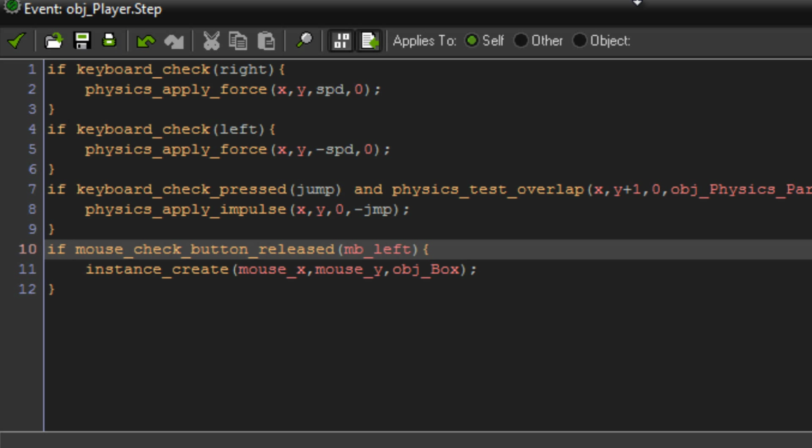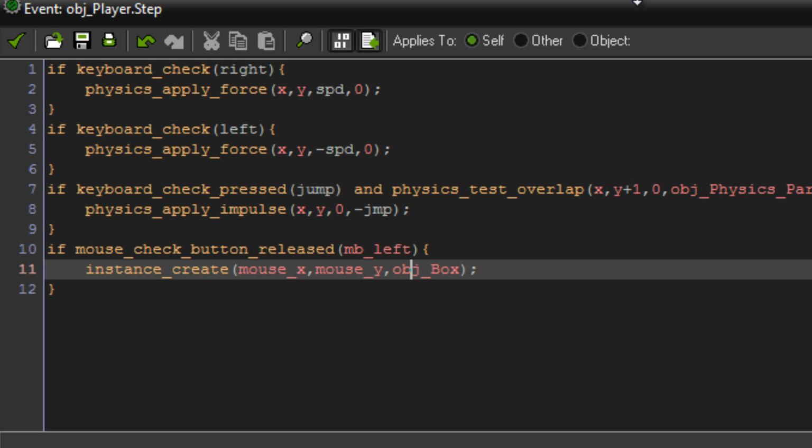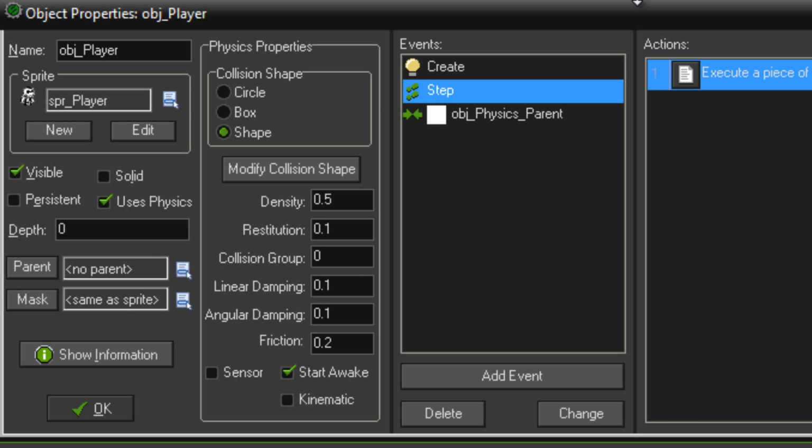Anyway, if mouse check button released and be left, instance create, mouse X, mouse Y, object box. So all that is creating our box object at mouse X and mouse Y when you left click. And that's, again, just for testing reasons. You don't really need that in your actual game.